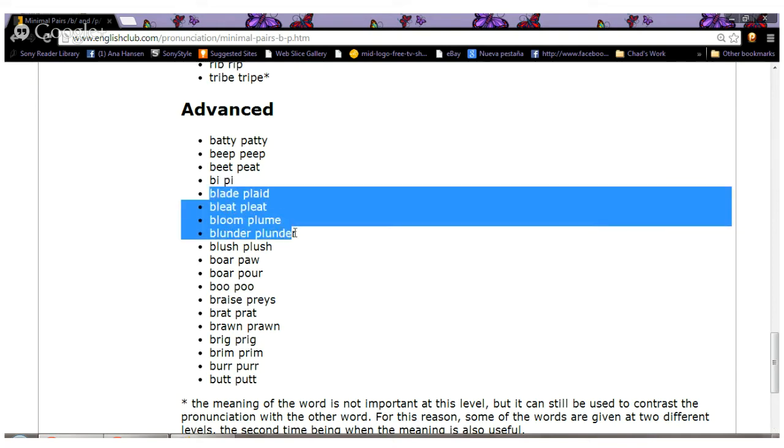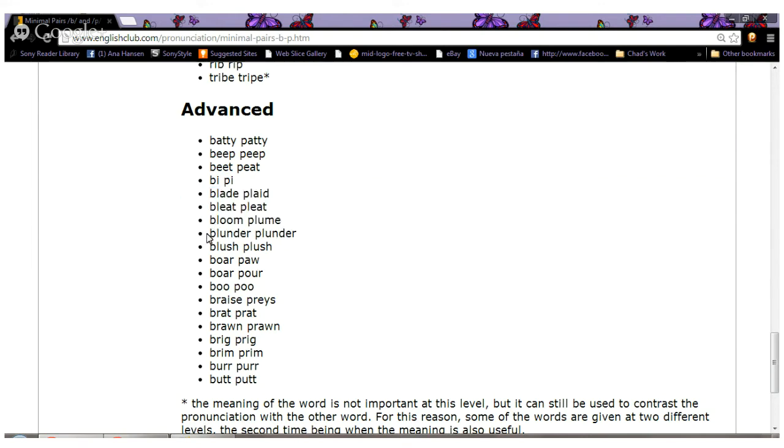Let's take a look here at these next four. This is blade, and this is actually plaid. So blade, plaid, bleat, pleat, bloom, plume, blunder, plunder. Try that. Blade, plaid, bleat, pleat, bloom, plume. Let's try these last two here. This is blunder, plunder. Blunder, plunder. Okay, good job.